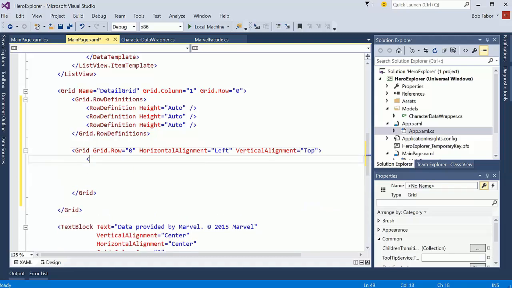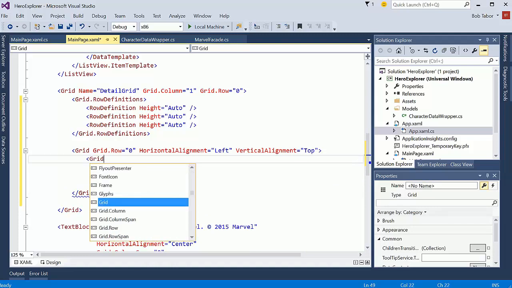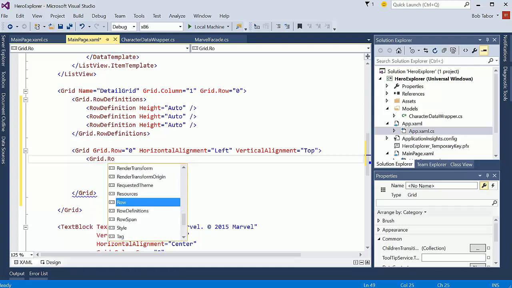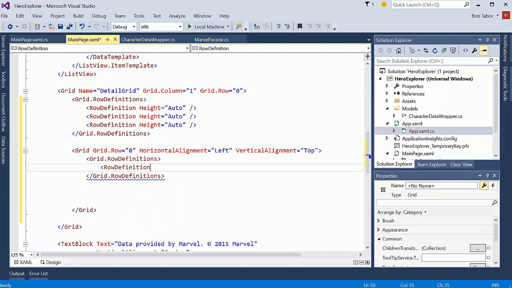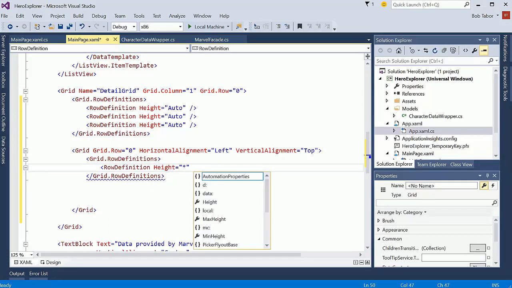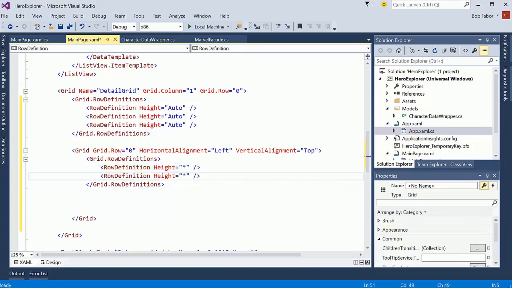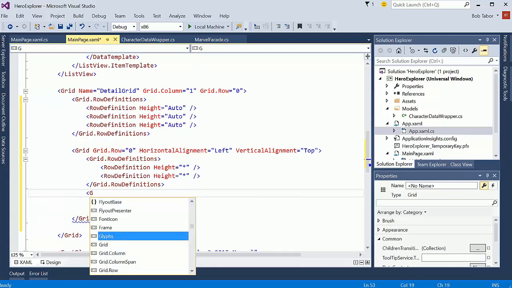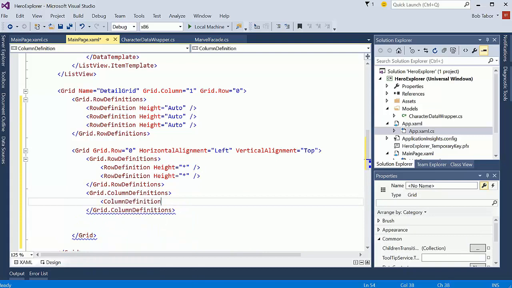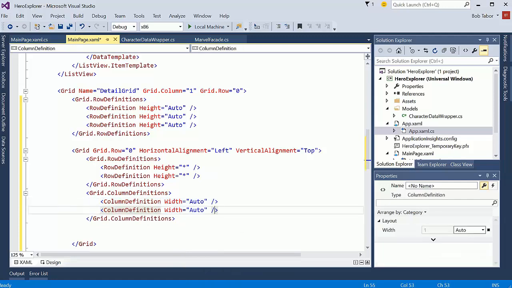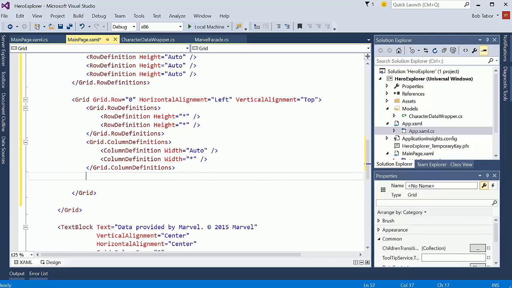And then inside of that grid, I'm going to create one row that will display the name, and a second row that will display the description, and then two columns: a left column that will display the image, and a right column that will display the name and the description. Okay, so a 2x2 grid. So row definitions, and we'll just set the height on each of these to star. Give them equal width there, and we'll do the same with the column definitions. The first column I'm going to set to auto, and the second column width I'm going to set to star. Now all of this is subject to change. This is just where I'm starting.